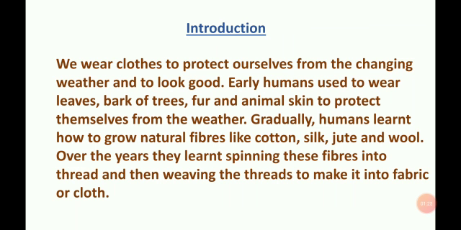Slowly, humans learned how to grow natural fibers like cotton, silk, jute, and wool. After some time, they also learned how to spin these fibers into thread and then weave the threads to make it into fabric or cloth.